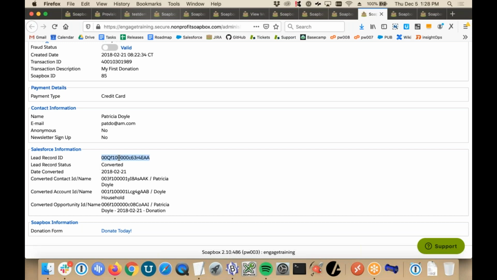We've got the lead ID here. We get to see the status of that lead, whether it was converted or not. We get to see the date it was converted. And then even more than that, we get to see details about the contact that the lead was either converted to or associated with, as well as the contact's account ID, and then the opportunity or donation ID and name itself.